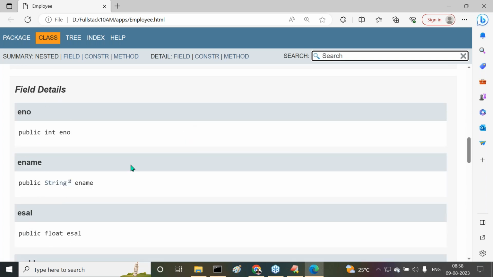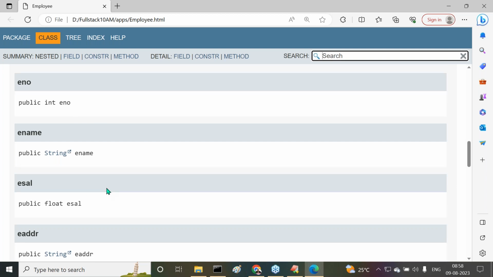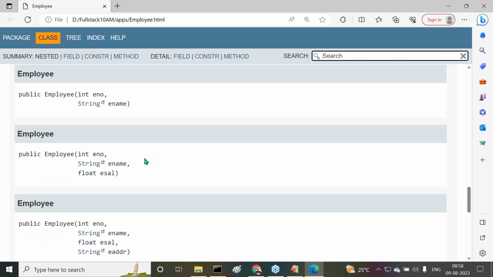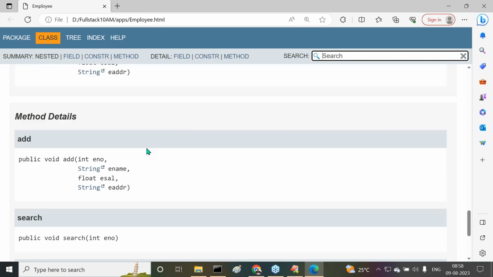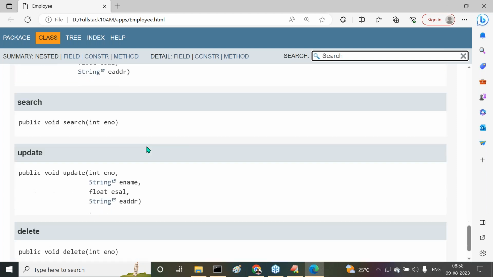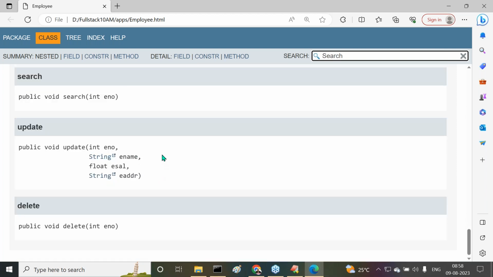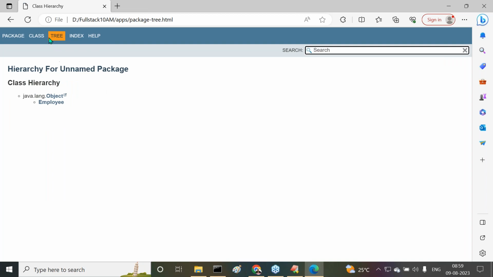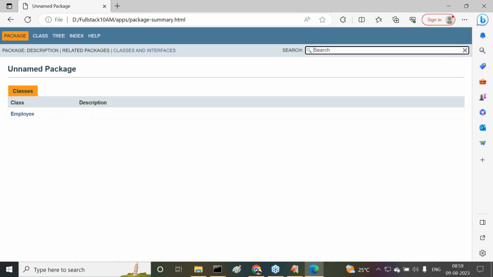Now the variables in detailed information, complete description. In detail we are getting eno, that means public int eno, public string ename, public float ecell, public string eaddr. Constructors, almost all 5 constructors are provided. After this, methods: add method, search method, update method, delete method. So in detailed information we are getting clearly. Now this is API documentation, we can understand. Of course, here we are not getting any packages, no tree structure, no index, nothing else. Just only the class is the content here.